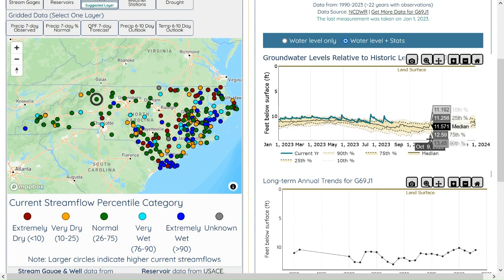You can use the controls, the gray buttons on the top right of the chart, to save the chart as an image, to click to zoom, to pan, zoom in, zoom out, and reset the chart.